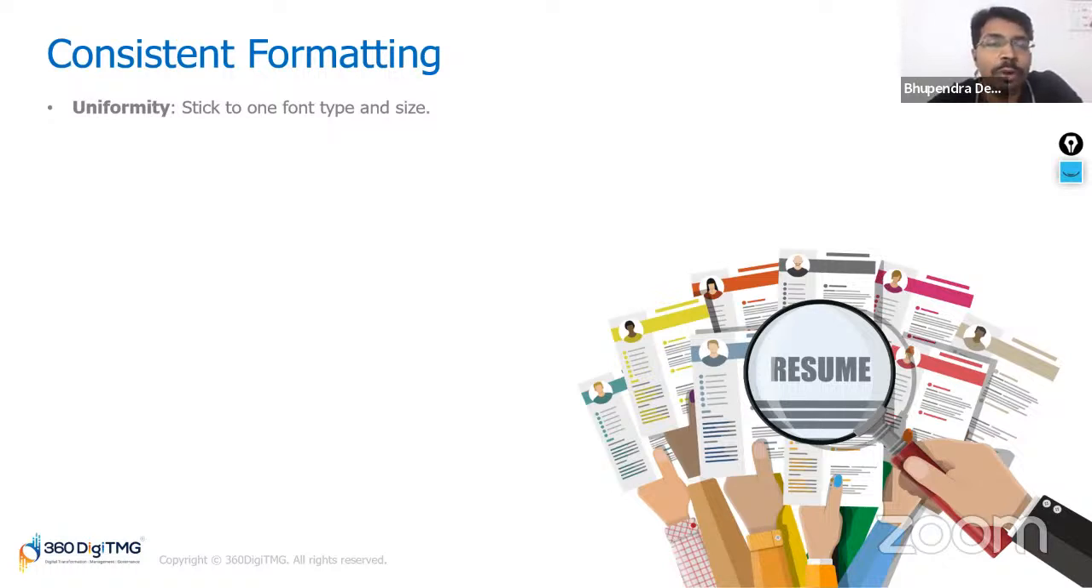Uniformity: stick to one font type and size. Generally, you should go for one font type and one font size for whatever is written inside. And yes, one font type for the heading, one font type for the subheadings. Making it italic, making it bold, that is your choice, right? But formatting should be consistent. If you are doing it for the first line, do it for the last line too, right? It should be the same. Alignment, text and margins, you should be uniformly aligned.